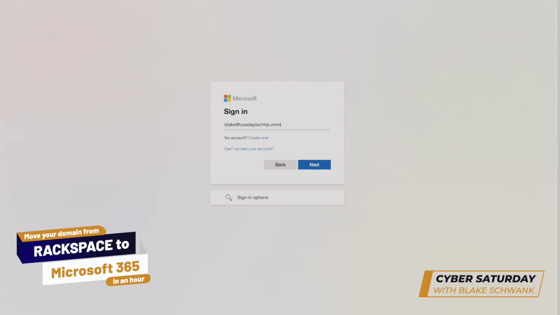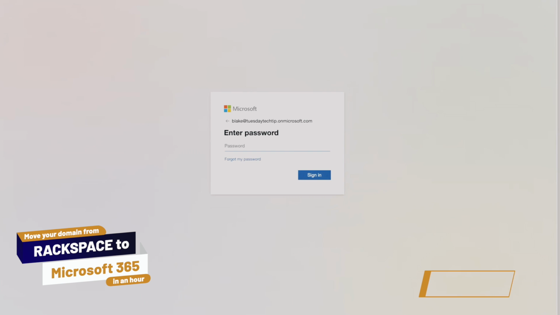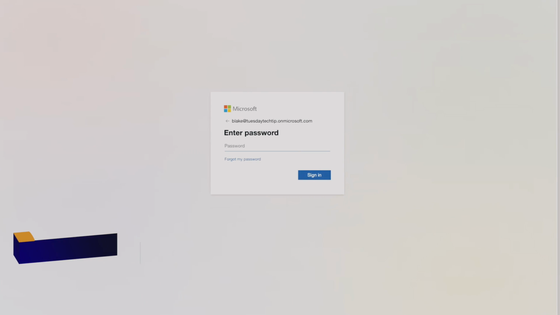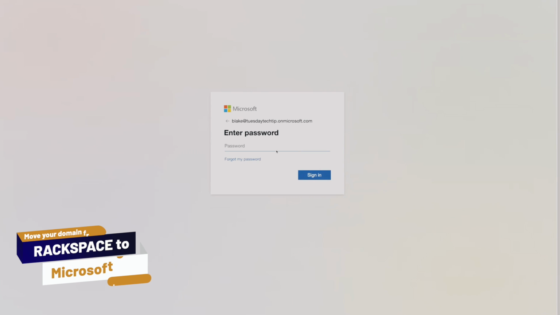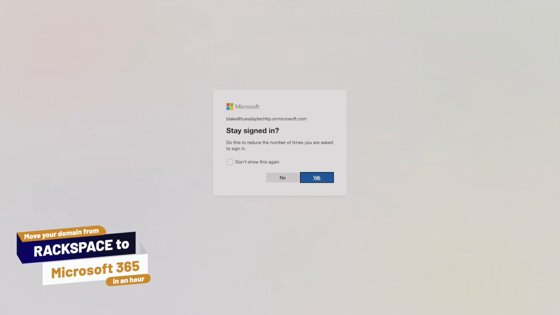on Microsoft.com. So we won't get to TuesdayTechTip.net until later in this. Okay. It asked me for my difficult password that I set up when I signed up. So let me copy that. And I'm going to sign in. And no, I do not want to stay signed in.